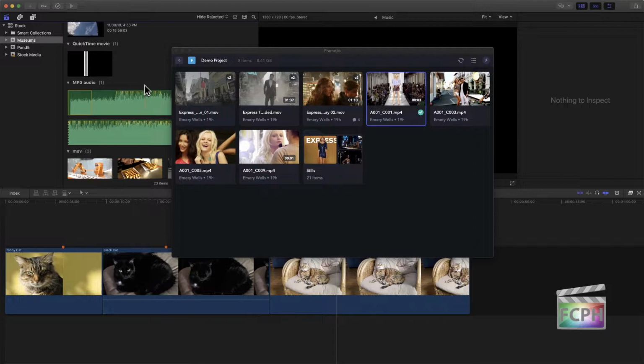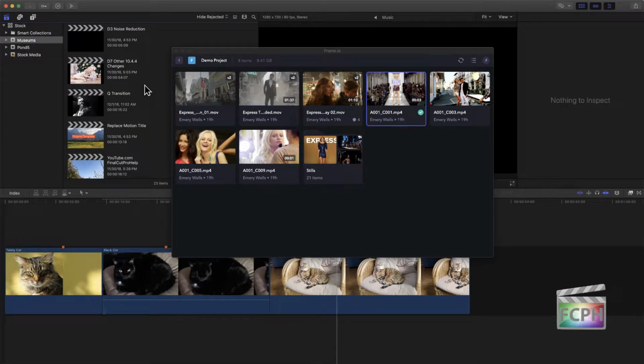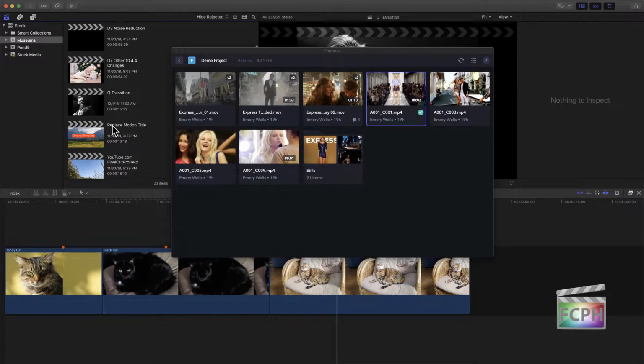And it works the other way around too. That's one of the things I think that makes this really nice: if I want to put a clip onto Frame.io and upload it, I can do that as well.